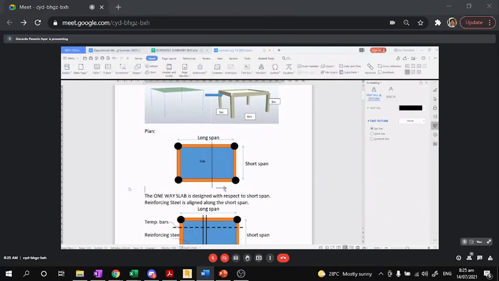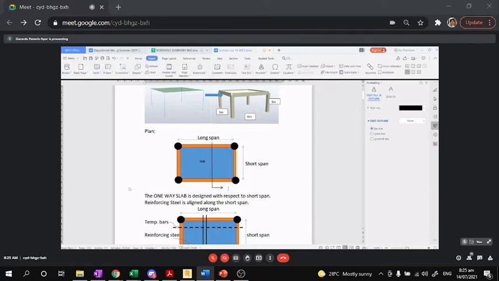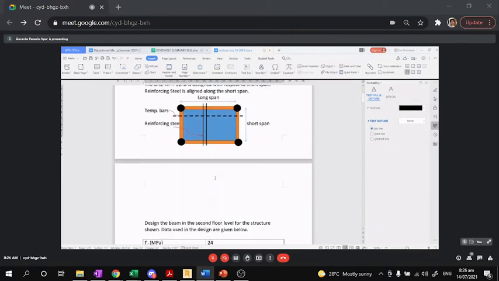Okay. So, that is the section. Section A. So, we give importance to the short span, along the short span, because it is said here that we design with respect to the short span, and then the reinforcing steel is aligned along the short span. So it's the short span that is given importance.